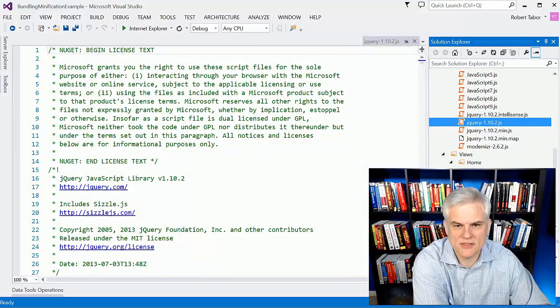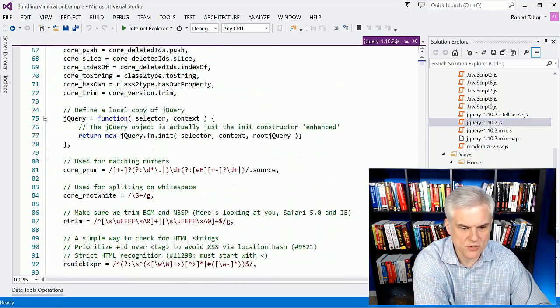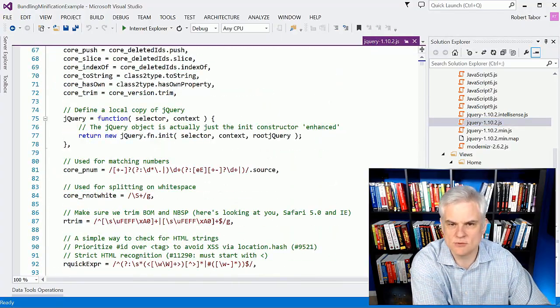So as you can see, there are 4 different versions of jQuery sitting in your scripts folder by default. There is the original one that I have selected right here. This is the original version. You can actually scroll through it. You can actually read it. It has comments, very descriptive, which is great.